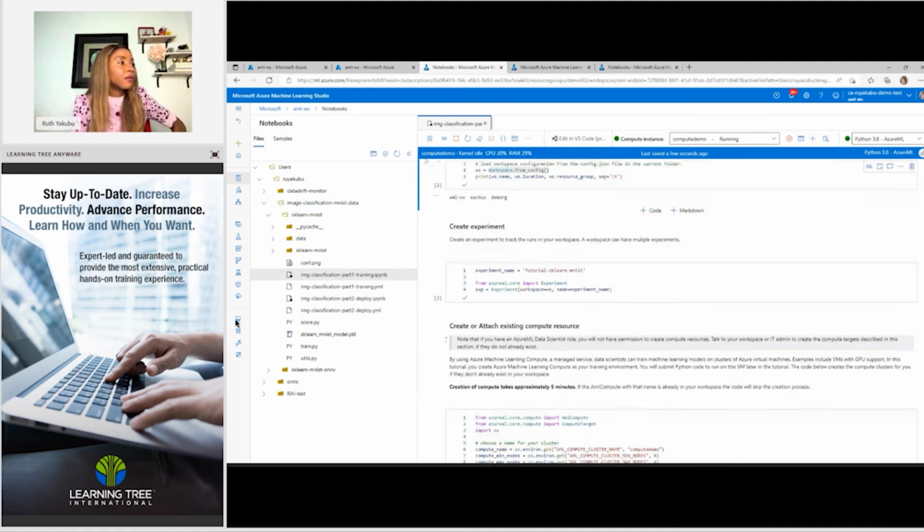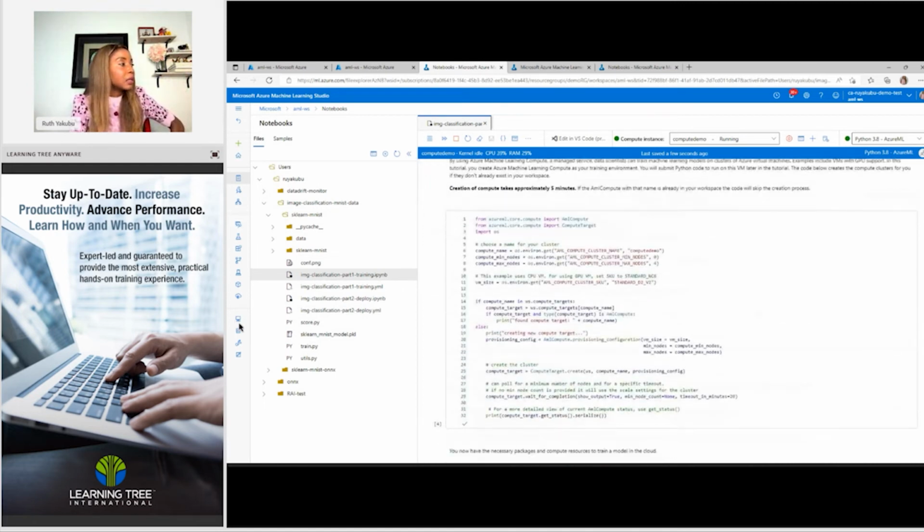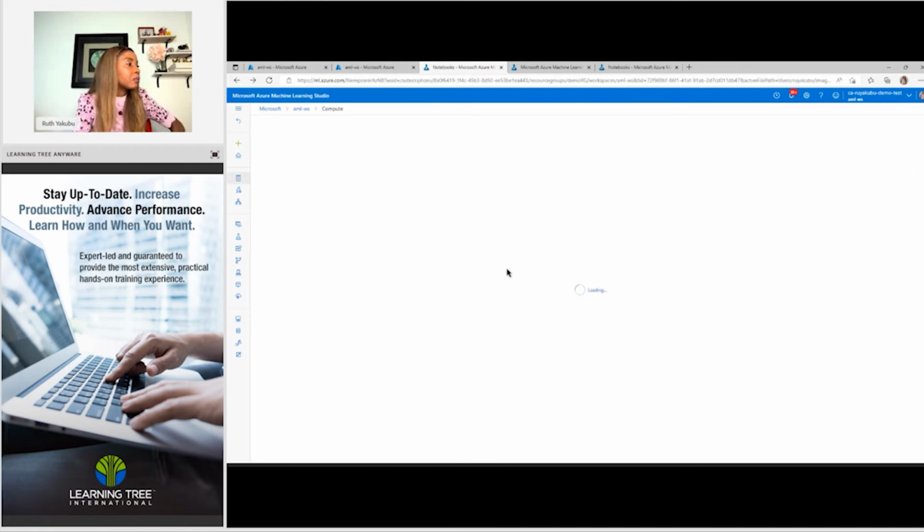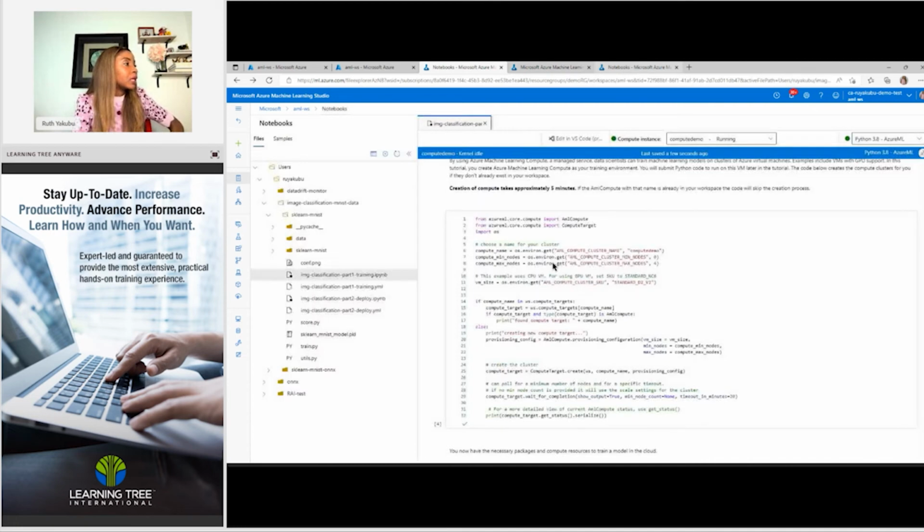You need to specify your compute environment, and the good thing about this is everything is clickable. You can see where all my computes are. If I just want computation, if I want clusters, if I want inferencing computes, like deploying to Kubernetes, I'll do that. Let me go back. Sorry about that. Okay, so you specify the compute, you bring in your data.